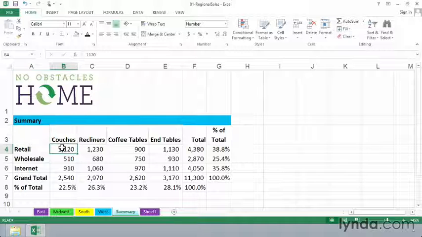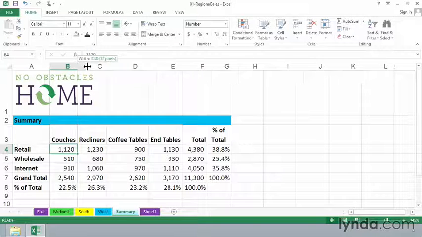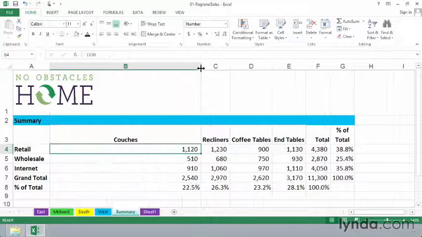In cell B4 on this summary sheet, we want this to be the total of retail couch sales from the East, Midwest, South, and West sheets. Now, we don't really have to make the column wider, but in order for this to be displayed more properly, let's do, somewhat arbitrarily, make the column wider. So we're going to write a formula here that will involve very little typing. And there are 2 major ways to create these kinds of formulas. They're often called 3D formulas.